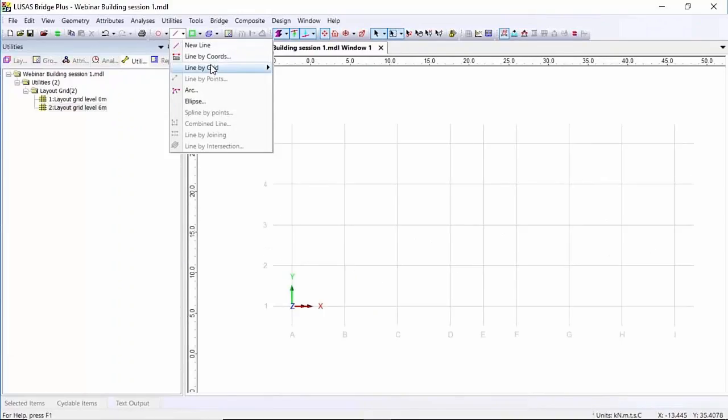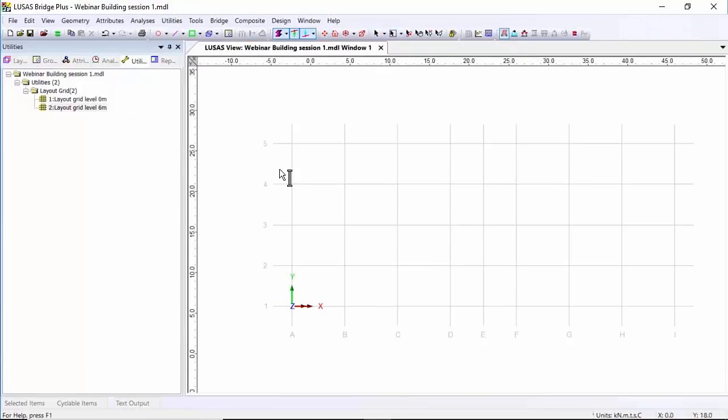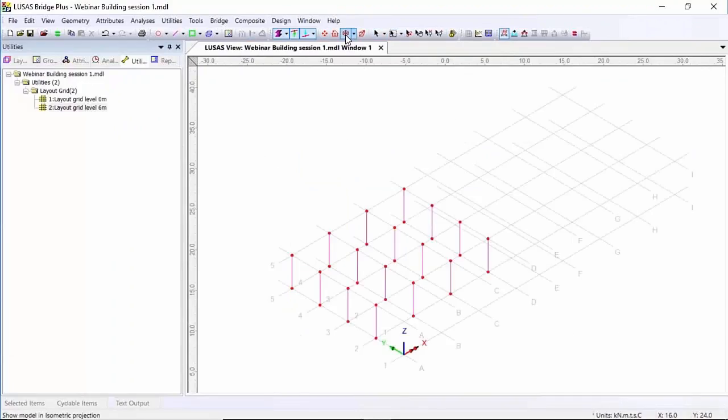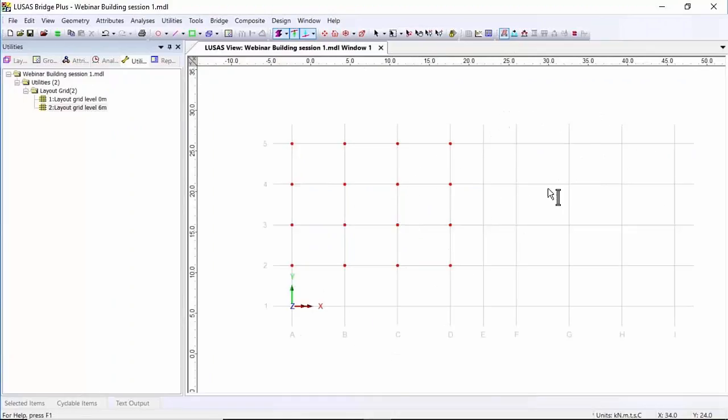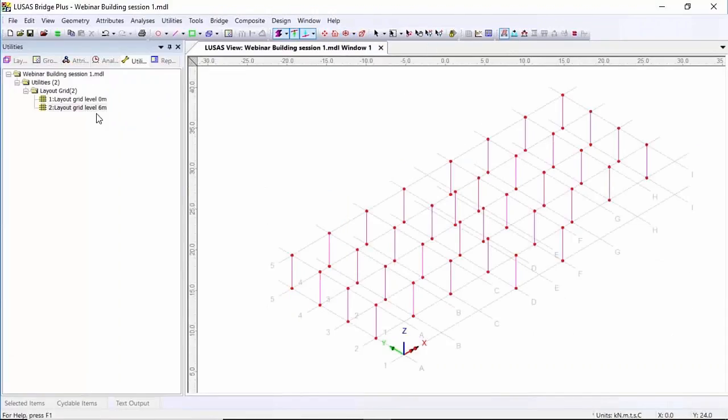So if I go to the line by grid, multi-vertical, I'm going to drag the tool around this area, look at the isometric, and you can see the columns in that area. I'm going to repeat that here. I'm going to pick these 2 locations, this location and this location. So these are all the columns that we're going to use for the building. I'm going to switch off the visualization of layout grid 0.